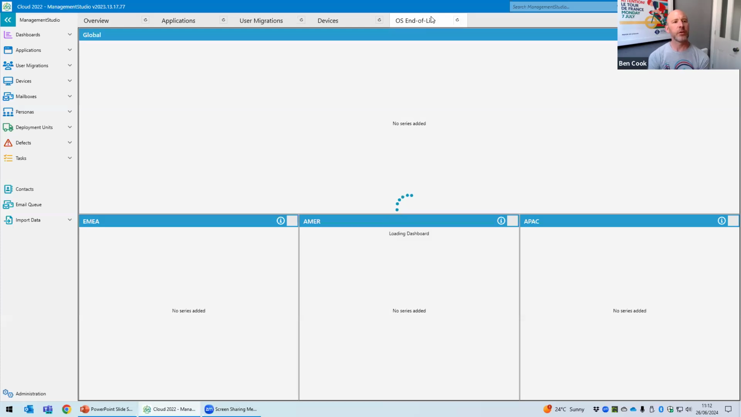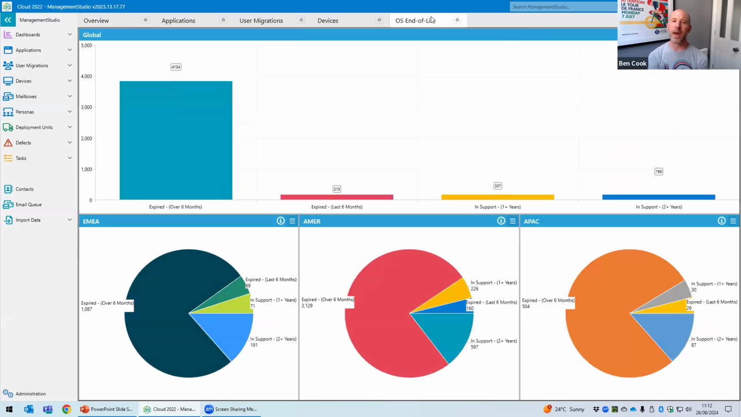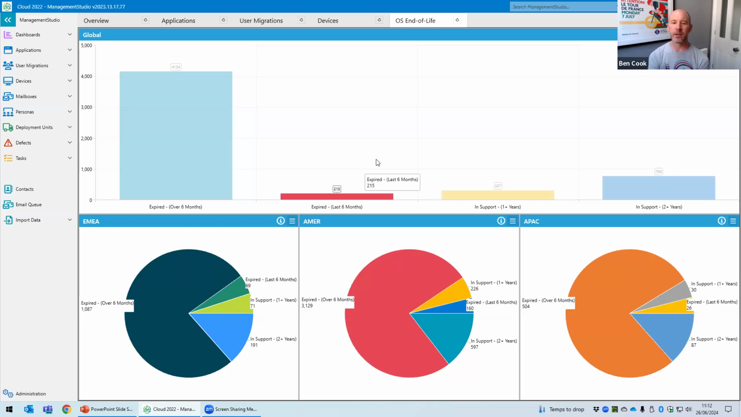I've got an interesting dashboard layout at the end here called OS End of Life. One of the other features that ACE provides is the ability to tell you when an operating system expires. That might be Windows, Android, iOS. We've got all sorts of data in there. In this estate, we're just looking at PCs, and we're looking at Windows 10, I believe. It can show us that there are 215 devices where the OS has gone out of support in the last 6 months.